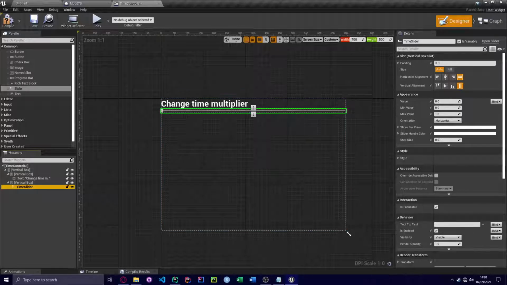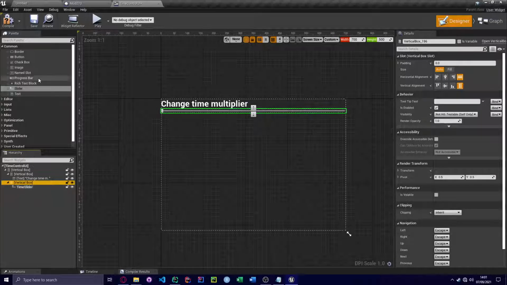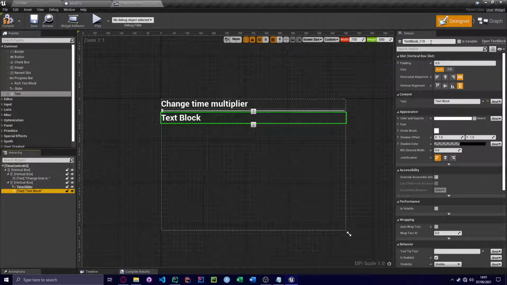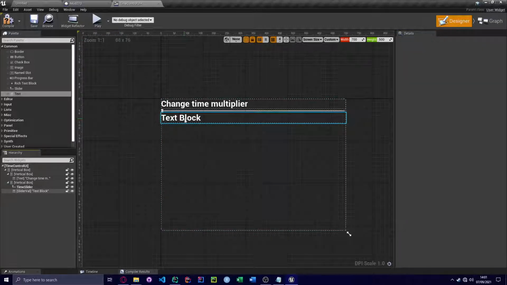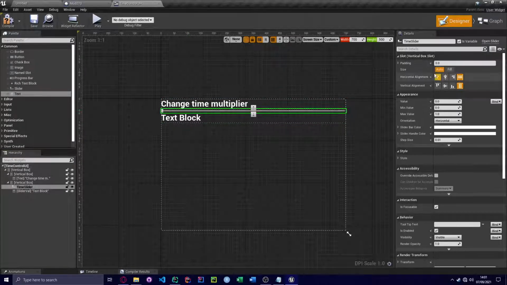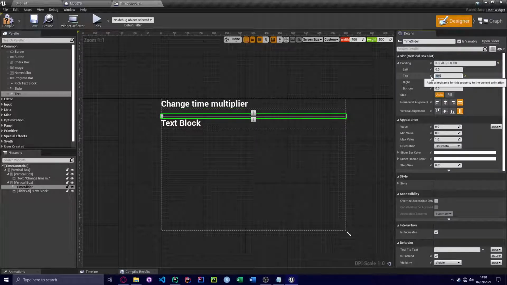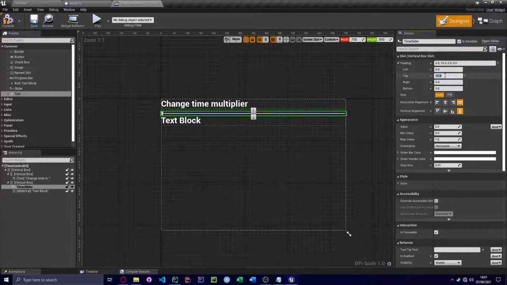We're also going to make another text inside this same vertical box, and this is going to be called slider value, like that. What this will do is show whatever the value of the slider is. But first, I'm going to go to padding, and pad probably 10 units to the top and 10 units to the bottom, just so there's a bit more space for the slider.